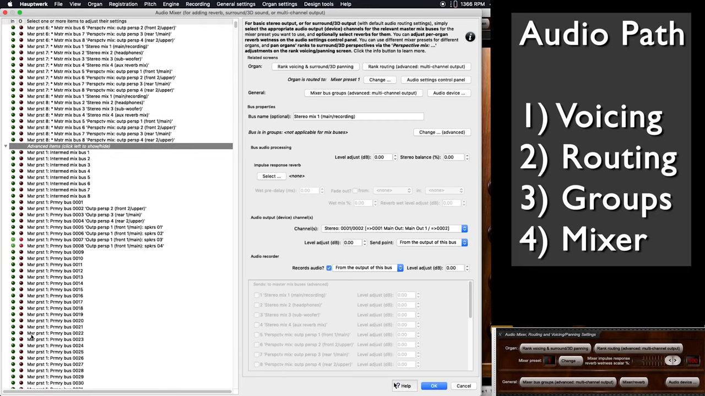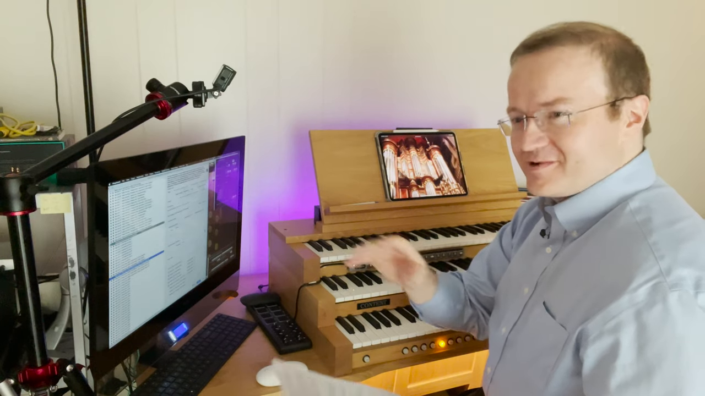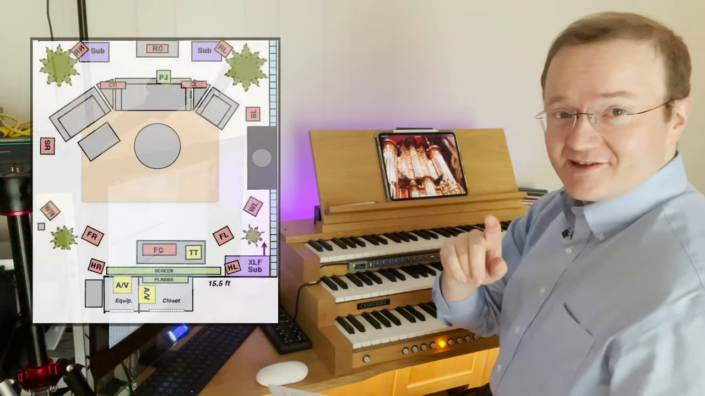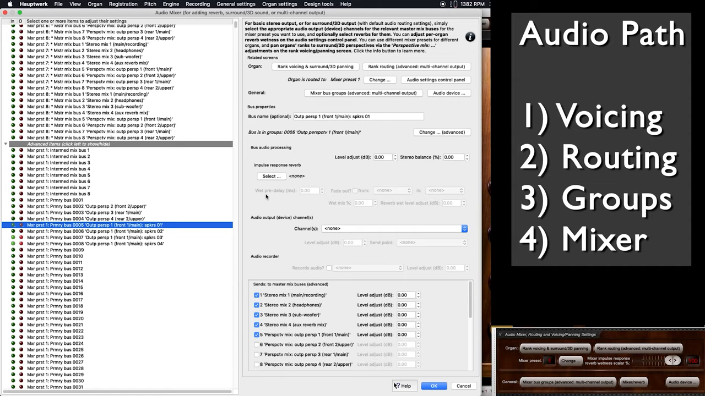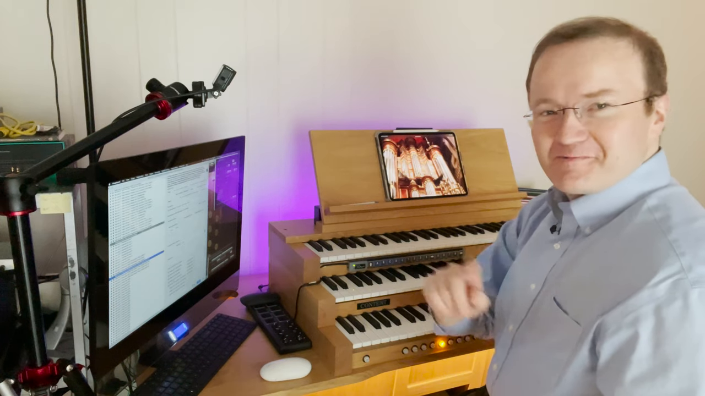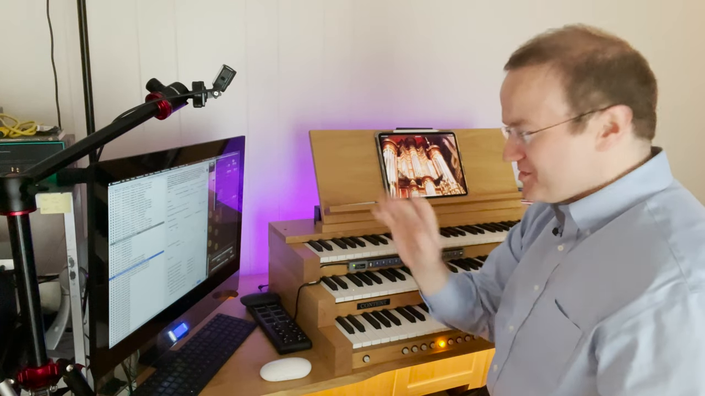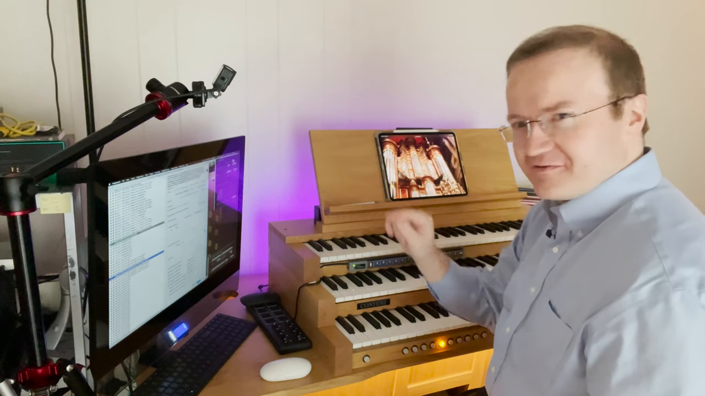Hauptwerk's default routing sends perspective 1 from the organ into primary bus 5, which if we wanted could output subsequently into multiple speakers. I'm looking at you, my multi-channel friends. We have full control, including applying effects here. And then this box shows us where the audio is being sent. And by default, all of the channel strips or primary buses are sending to the stereo mix buses at the top of the screen. Do rewind this, sleep on it, open the configuration, play around with it yourself, see if you can follow the audio through from beginning to end.